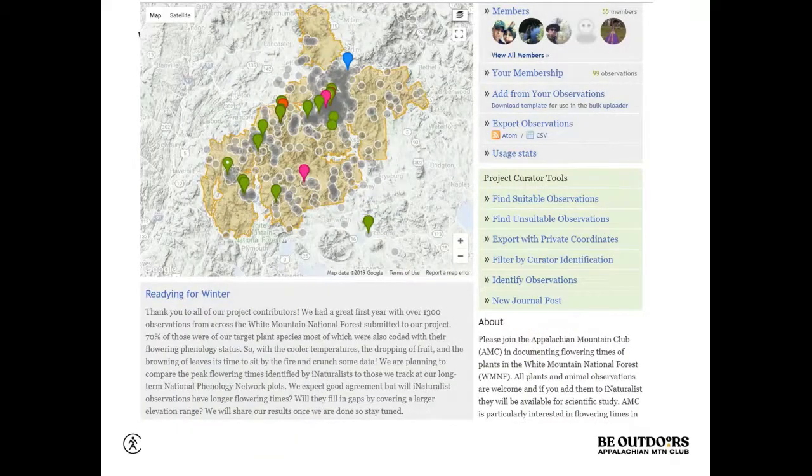And this is also another screenshot of the map of the White Mountain National Forest that's below the one we just looked at. And I just want to point out that there's a space here that's called the journal, which is where we can post messages to project members. And also you can see where the members show up here. And this is actually the version that I get as a project manager, so that I can do things like export the data and pull it out and compare it to our plot data, for example.